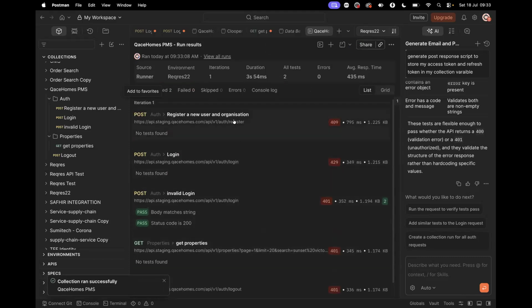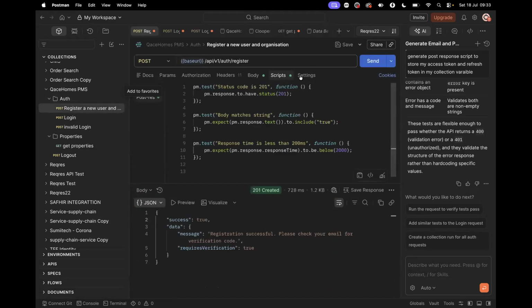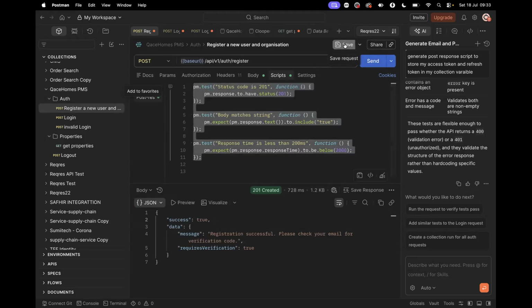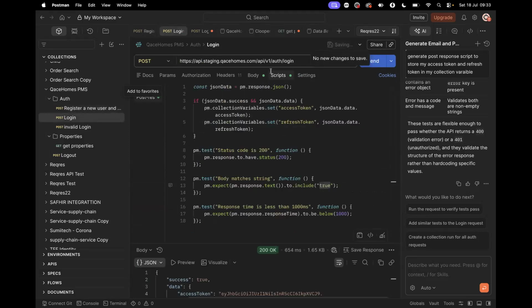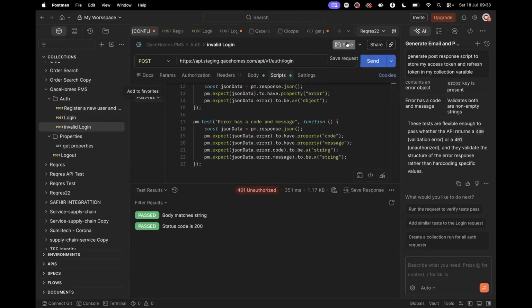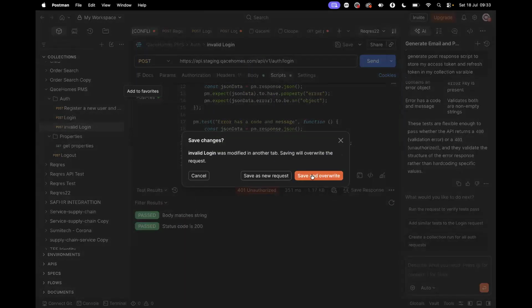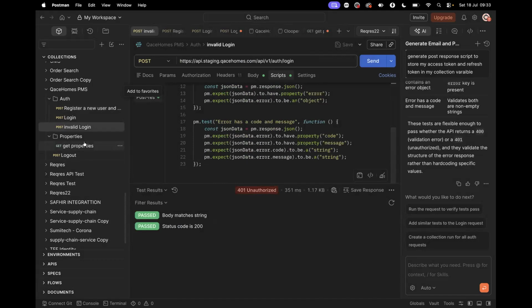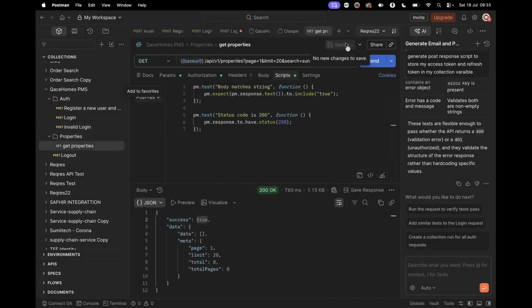So now you can see registered new user, no test found, no test found. Okay, so what happened is after adding my post response, I didn't save. So that's why it's saying no test found, because it can't see any script. So I need to save. Same thing, I need to save. For the ones it didn't save, save and overwrite.